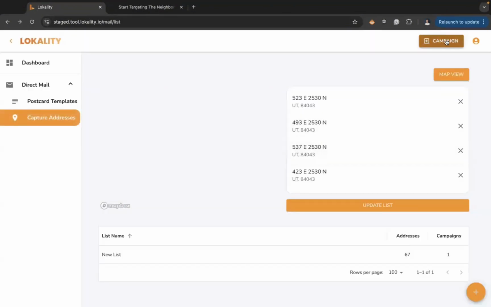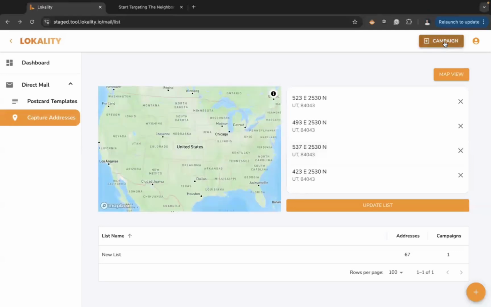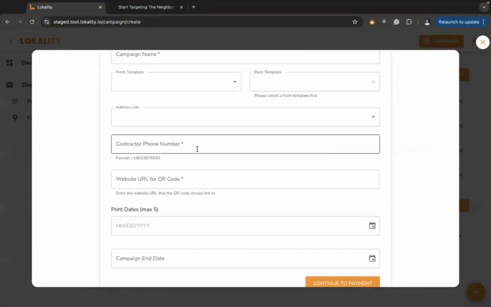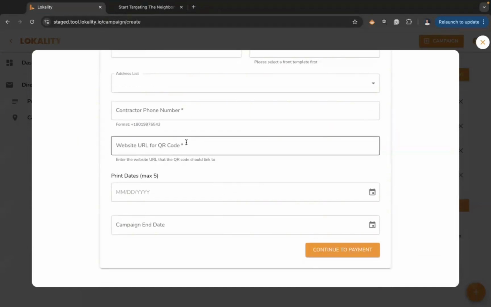Now, continuing on, you're going to create a campaign. You're going to name your campaign, select a front template, a back template, address list. You're going to enter in the phone number you would like called. This can be a crew member, contractor, office. You're going to go ahead and type in your URL. This can be your website, a lead funnel. This can be a Google form if you don't have a website.